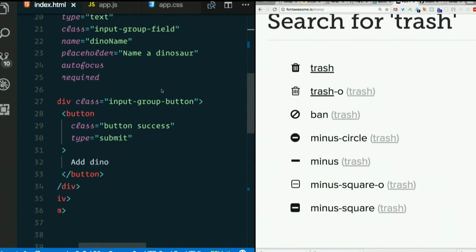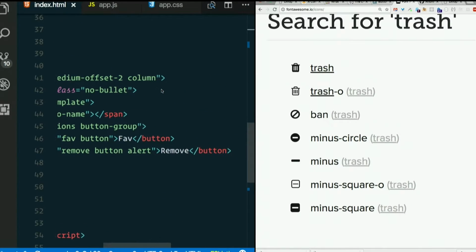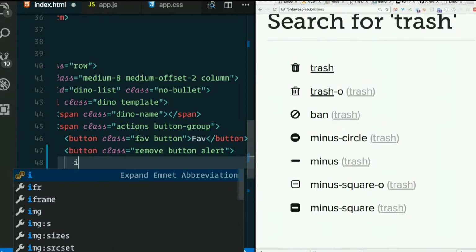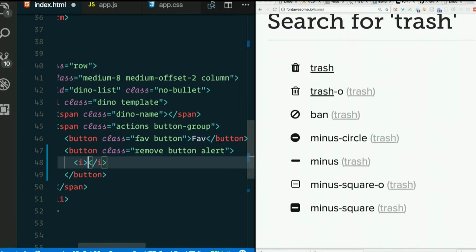So let's find our remove button. And where the word remove was, I'm going to put this icon in between the opening and closing tags. So we'll use an I element, which is semantically meaningless. That's the old italics element that was added by Netscape before the EM. Actually, I think EM may have even been there. I can't remember. But now if we want to italicize something, we use the emphasis element instead of I. So I really has no inherent meaning.